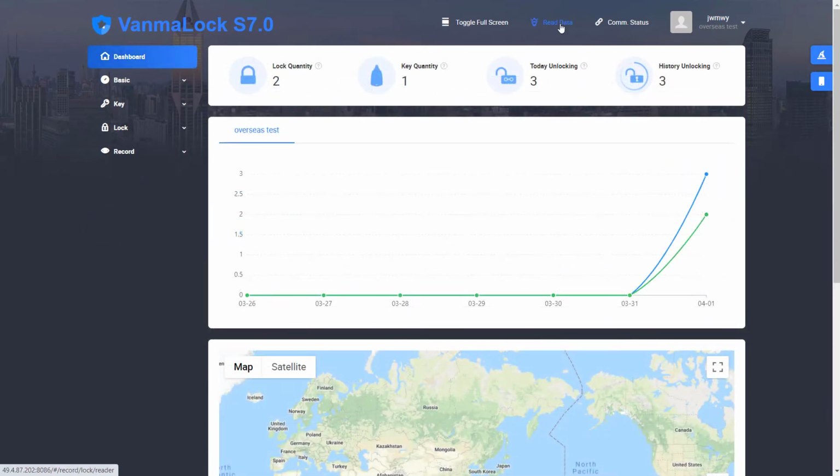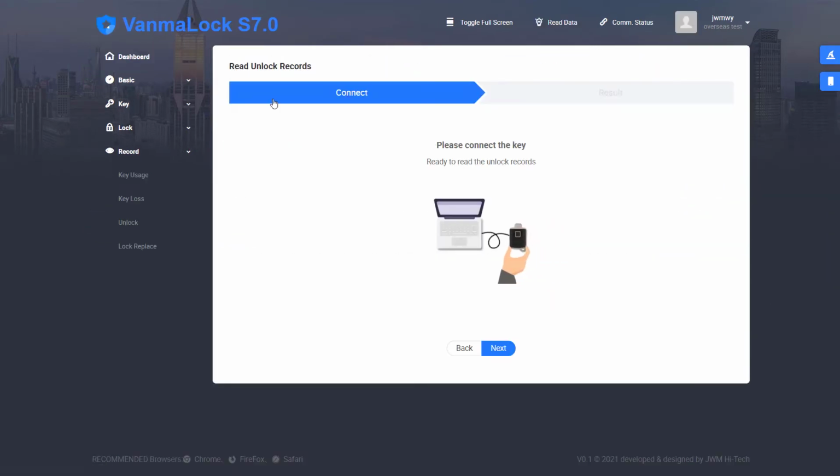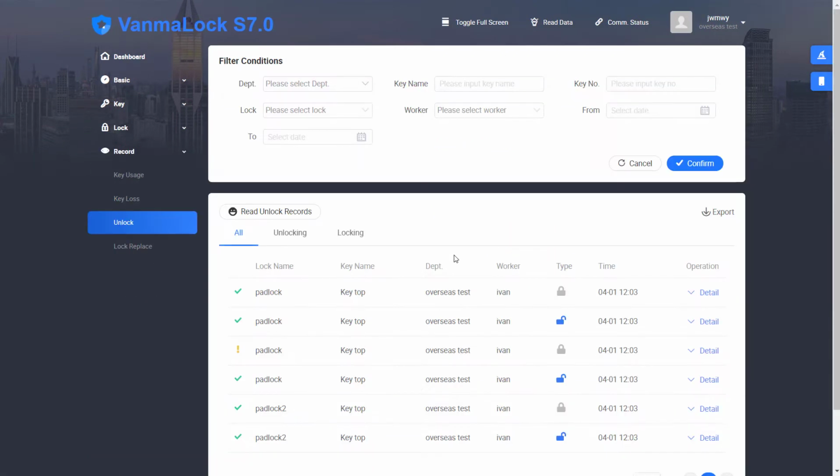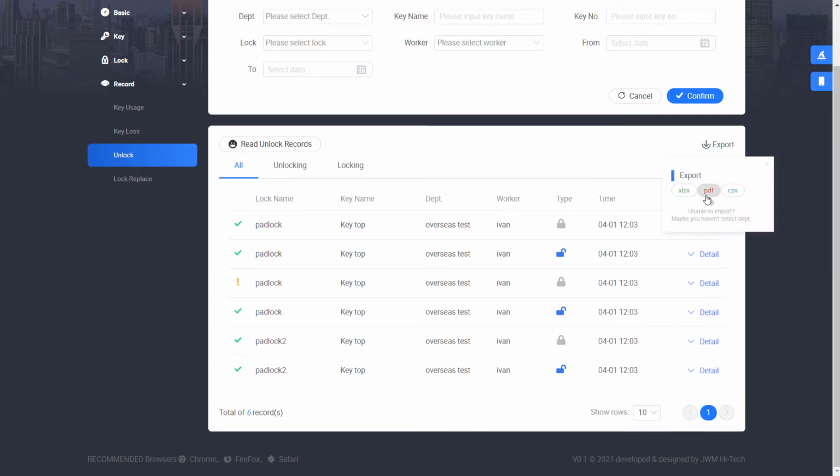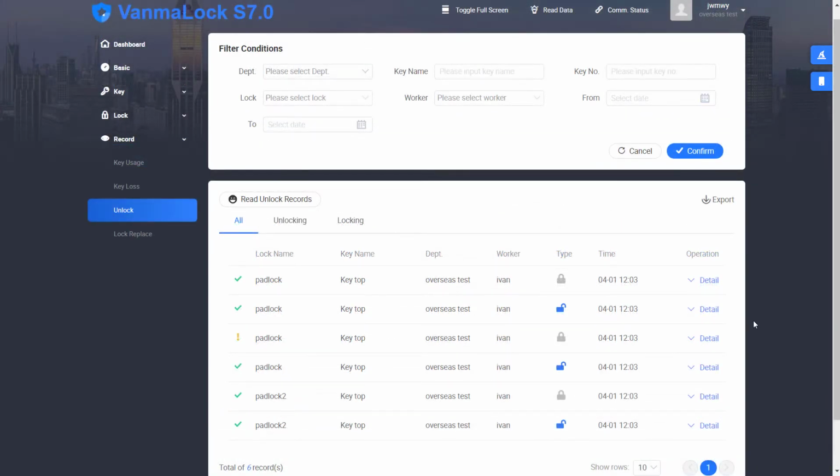We also read data at the main dashboard. And all the reports can be exported to Excel or PDF. Now the introduction is done.